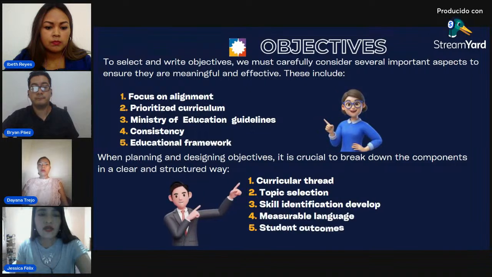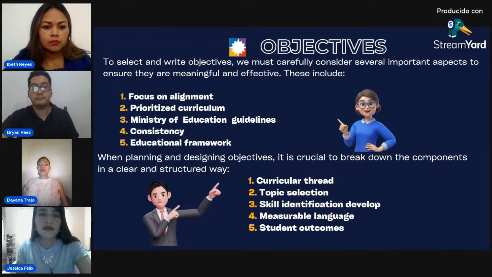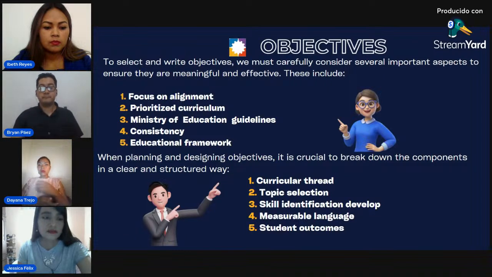To select the right objectives, we must carefully consider several important aspects to ensure they are meaningful and effective. These aspects include: 1. Focus on alignment, 2. Prioritize curriculum, 3. Ministry of Education guidelines, 4. Consistency, 5. Educational framework.